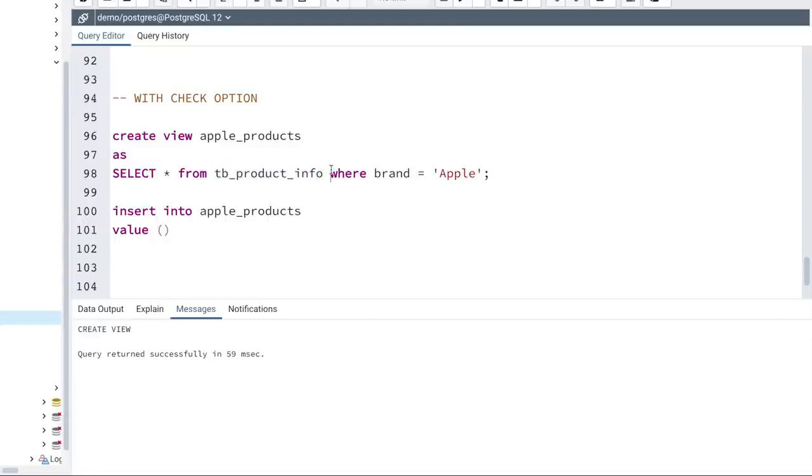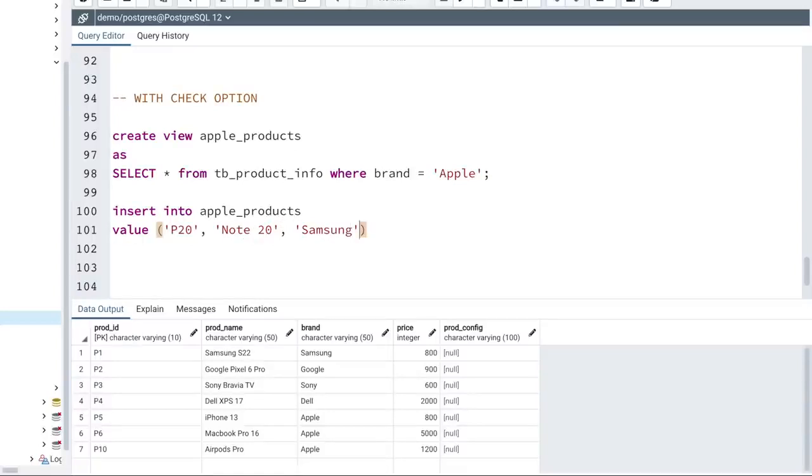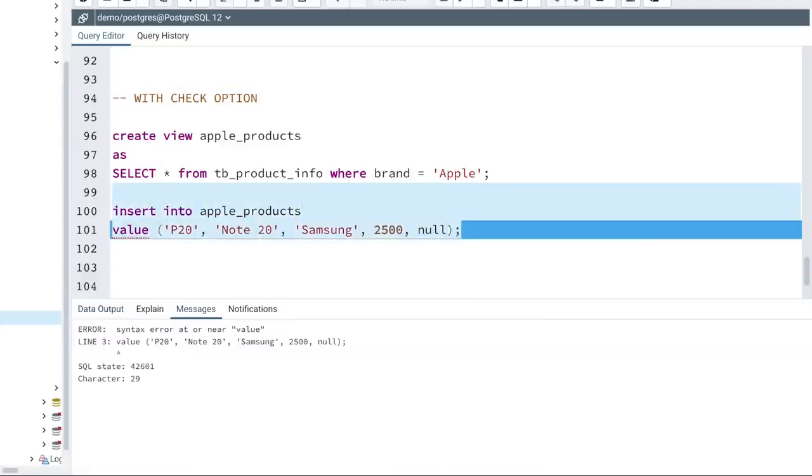Let's see what the different columns available here are. We have the product ID, so let's say he names it P20. Then he's going to have a product name. By mistake, instead of adding an Apple product, let's say he added a product belonging to some other brand. Let's say he's adding Note 20, a phone belonging to the Samsung brand. So he's going to add the brand as Samsung, and the price would be maybe 2500, just an example. Then the product category he'll keep as null, and he'll do an insert. Now, I'm getting some error. What is that?